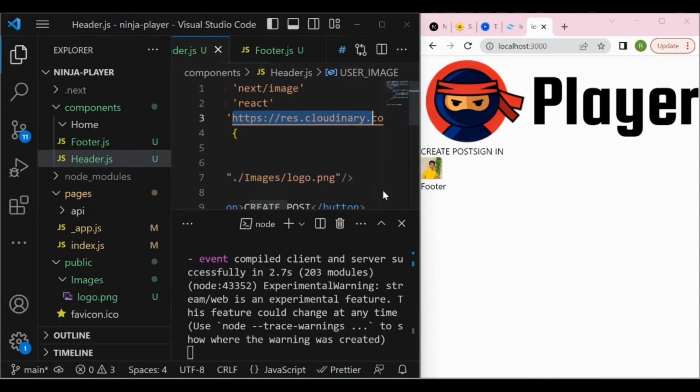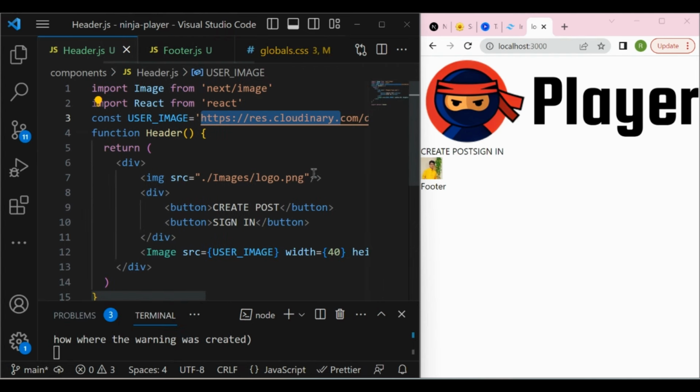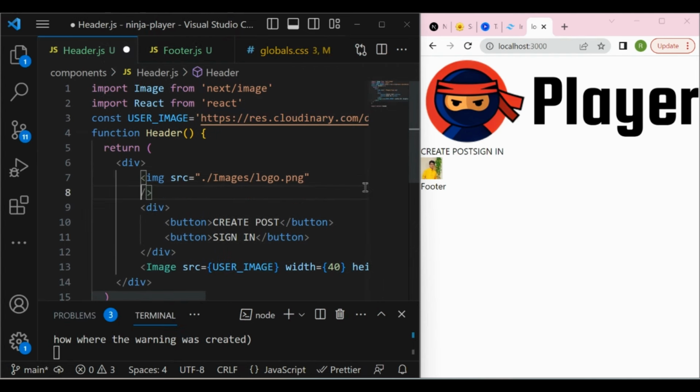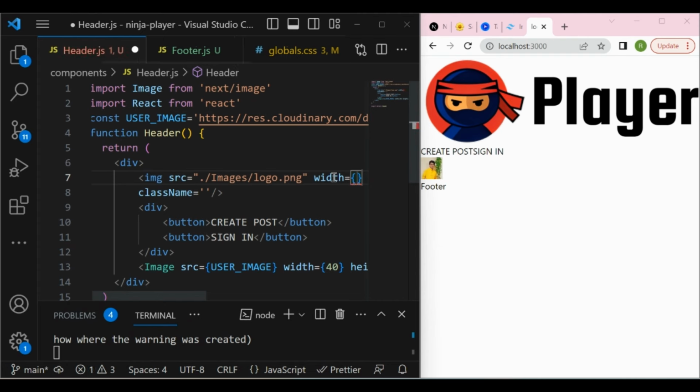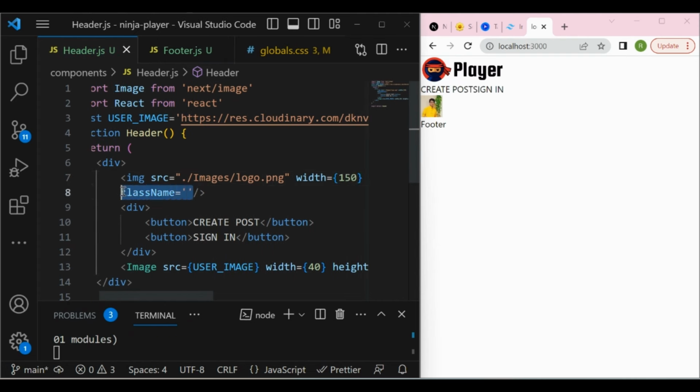Now we are good with all the components. We are ready. Let's apply some styling now. So first of all, let's add some styling to this one. I will add the class name, and I will add the Tailwind CSS classes. In this case I will add the width of 150, or you can add the width here like this. So width to 150. You remove this class, I don't want it.